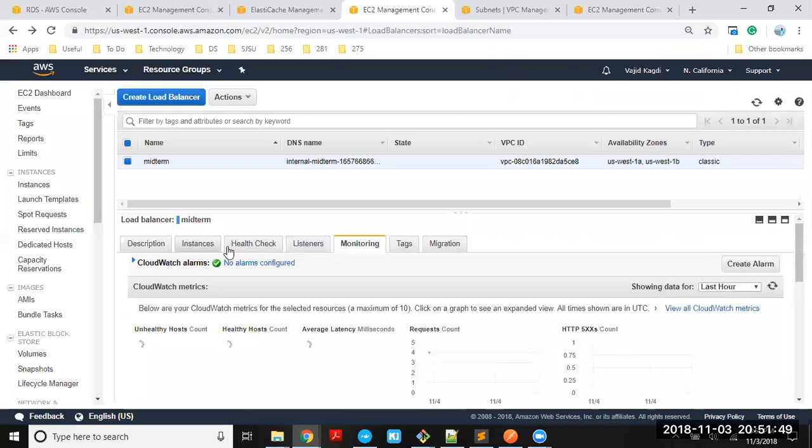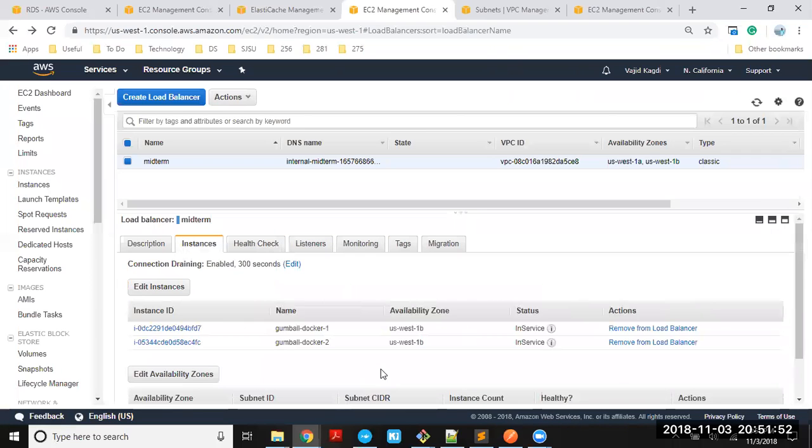So when I did the health checks, they were successful, and as a result, the services were available inside both the Docker hosts which I have with my Gumball APIs, and the status is showing as in service.